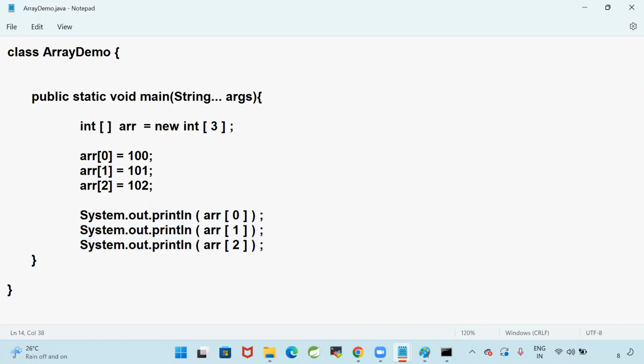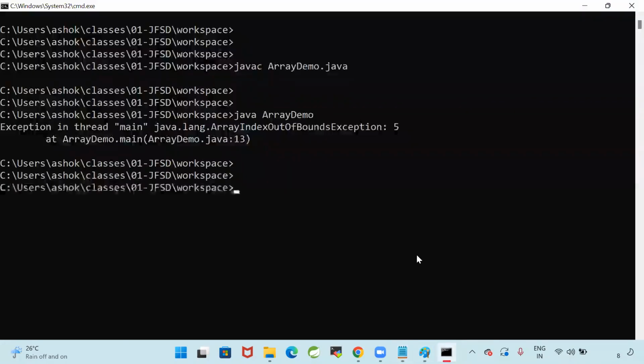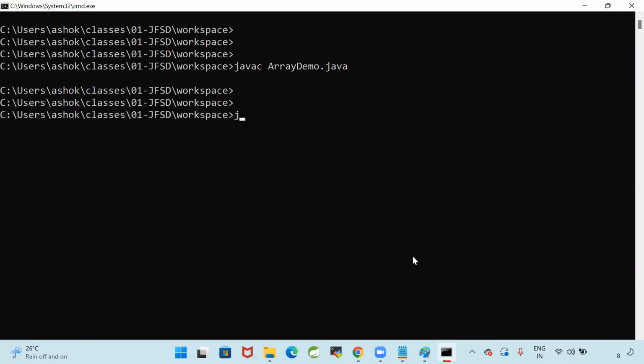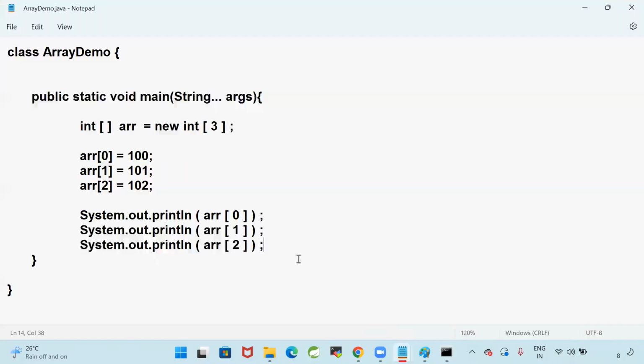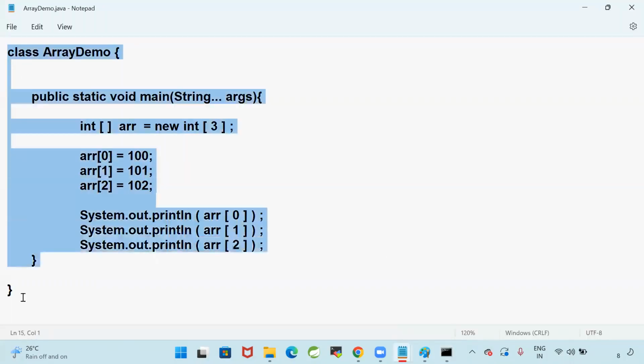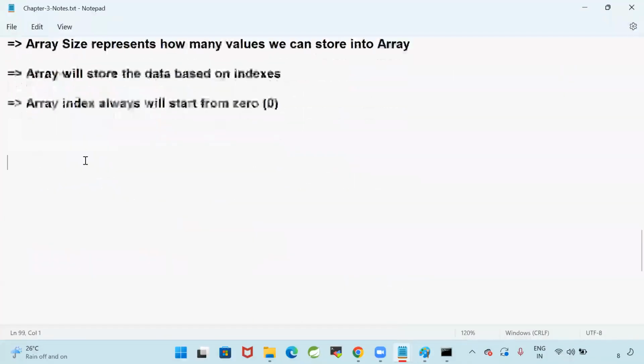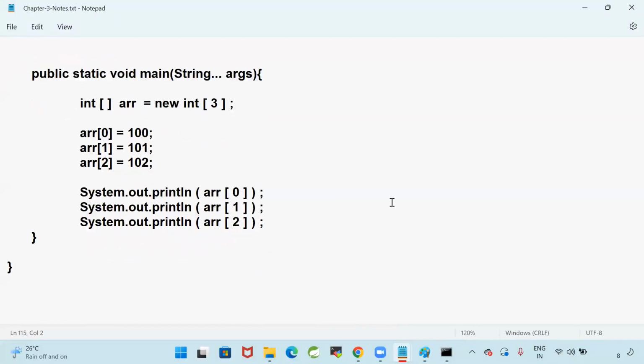Now save this program. javac ArrayDemo.java. java ArrayDemo. Am I able to get all the 3 values? Yes, this program is perfectly valid. Okay, this is my array program.